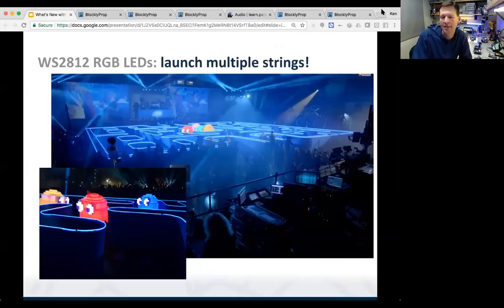2 years ago, and this is a full life-size Pac-Man game. Each of these is Pac-Man, Inky, Blinky, Clyde, I forget their names, it's been like 30 years. These are actually roller skaters, and they're wearing a whole bunch of LED strips that look like this.